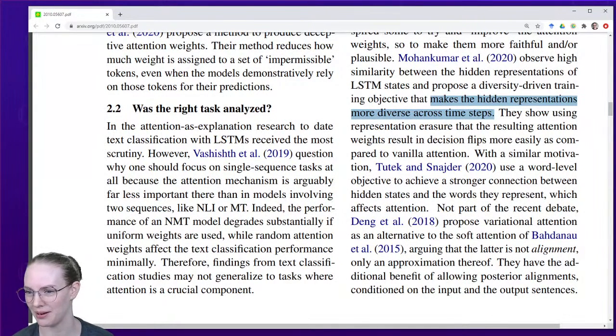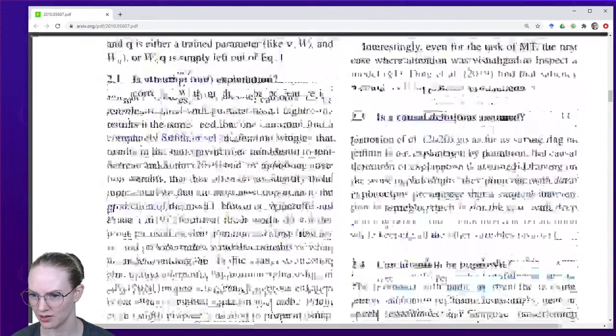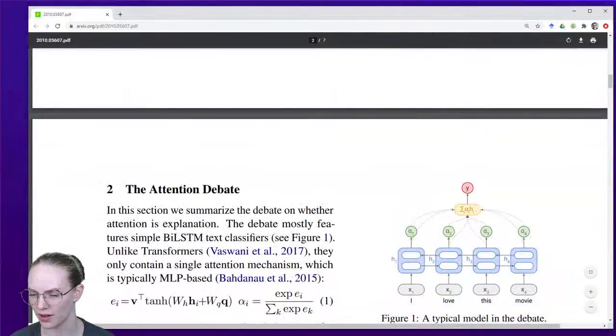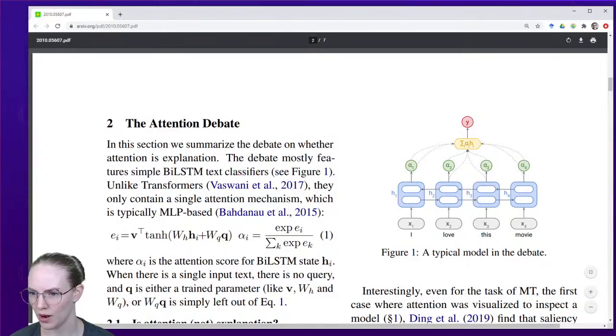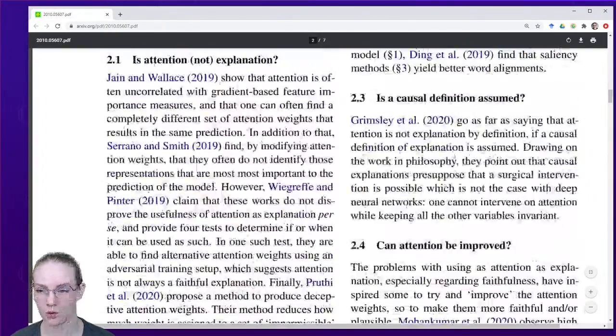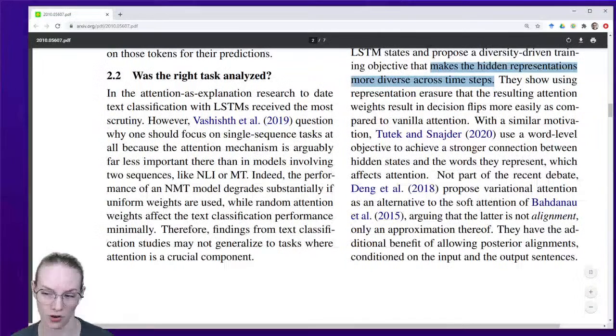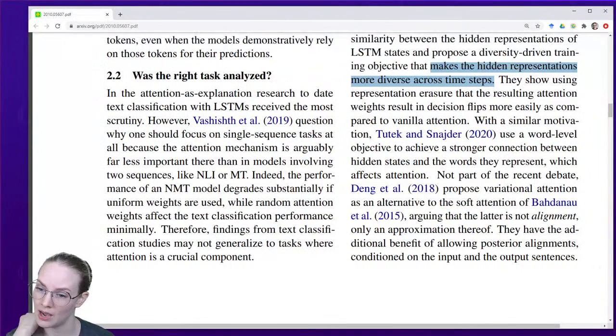I do not know about that one. I apologize. Use a word level objective to achieve a stronger connection between hidden states and the words they represent. Well, which affects attention? Okay, so there's a word level objective, right? So this final output, there would be one for each word that you are also rewarded for doing good on, which affects attention.